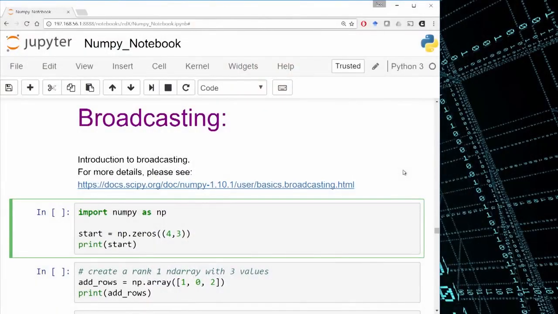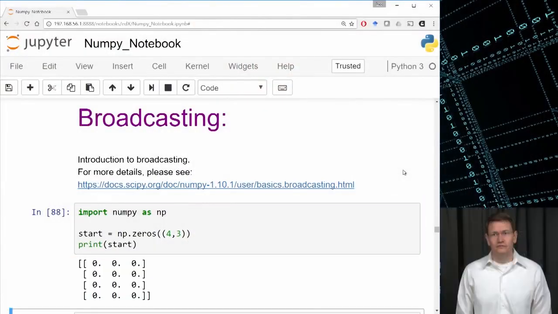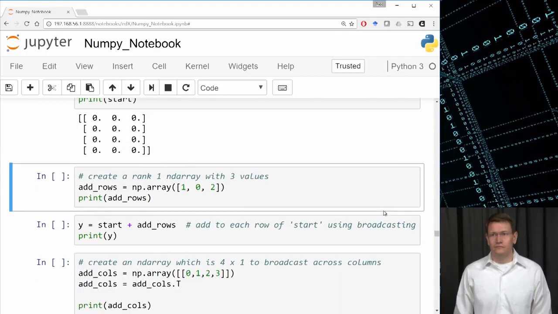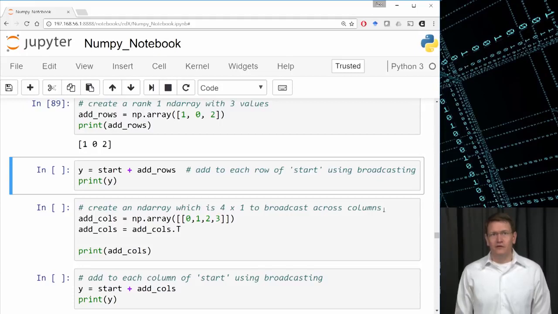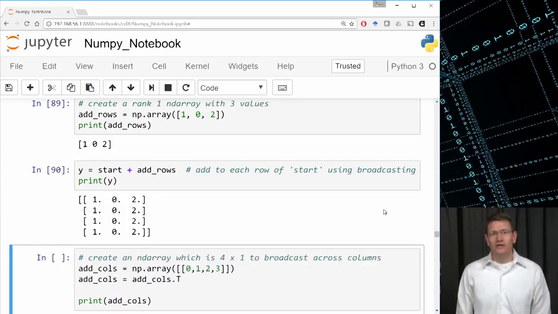Now that we've seen broadcasting in principle, let's work through a few more examples. First, we'll create a 4x3 ND array and we'll fill it with zeros. Now we'll create a 3x1 array with the values 1, 0, and 2. And now we'll do the broadcasting. We'll add the 3x1 array to our 4x3 array, and we'll add the array add_rows to each row of start. Because start was pre-filled with all zeros, each row of start now contains the values in add_rows.